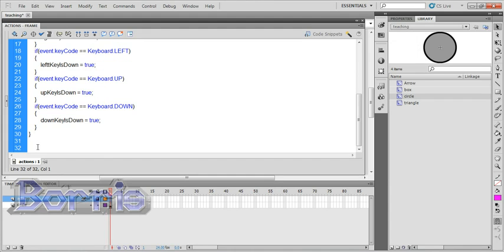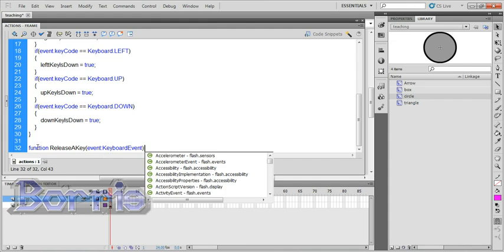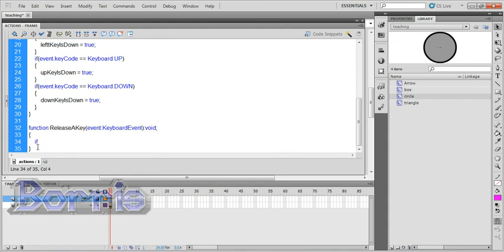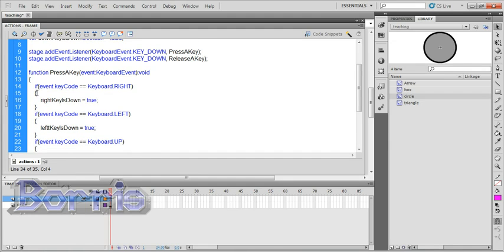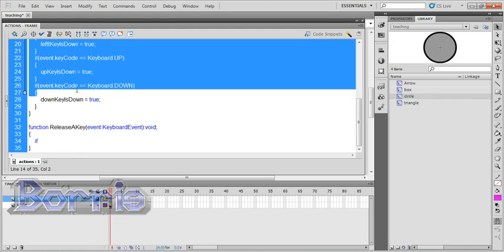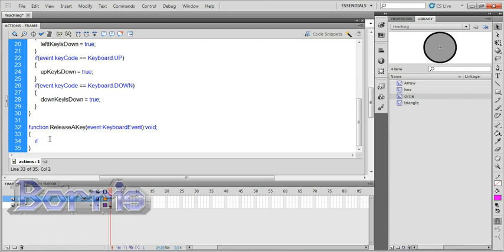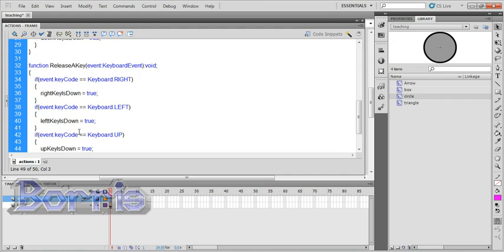Now we'll write the release a key function. So function releaseAKey, event KeyboardEvent, void, brackets, if, you know what? I'll just copy and paste this. And everywhere it says true, we'll change to false.